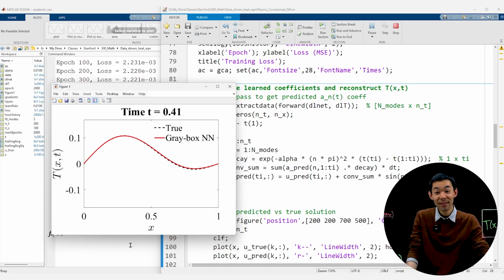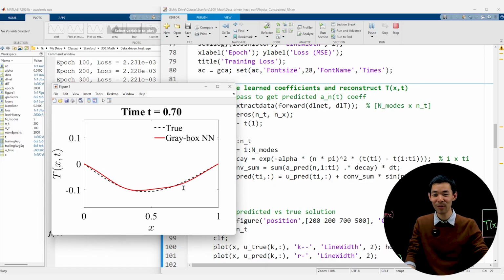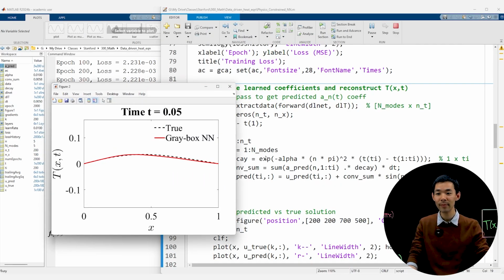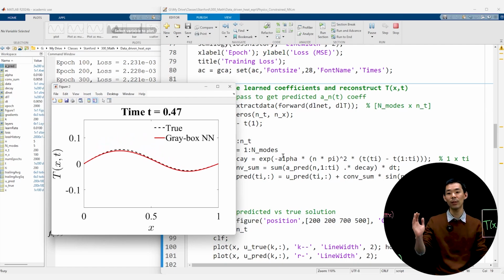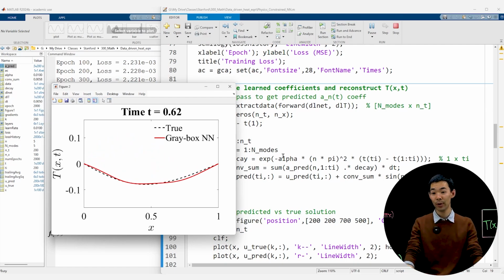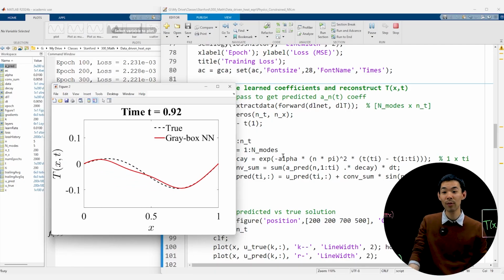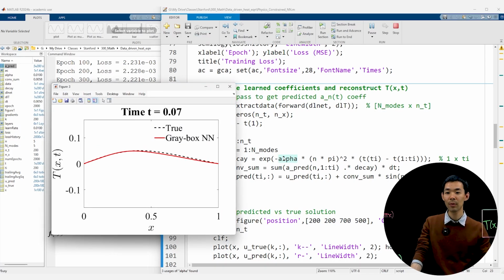Oh, it's pretty good. That's pretty good. Okay, a little bit of wobble, but that's not so bad. Okay, so near the final time point, it's pretty bad. Okay, let's play that again. So the red is the gray box, the dashed black line is the true answer, plotted between 0 and 1 in space for different time points. So you're seeing the actual temperature profile inside your material as a function of position and time. Let's play that again. Once more.